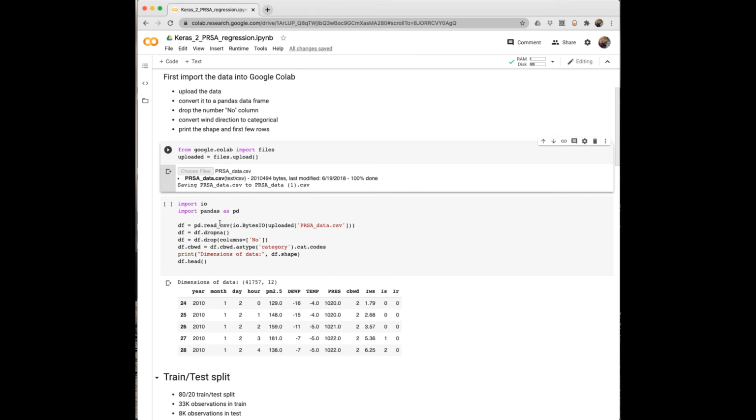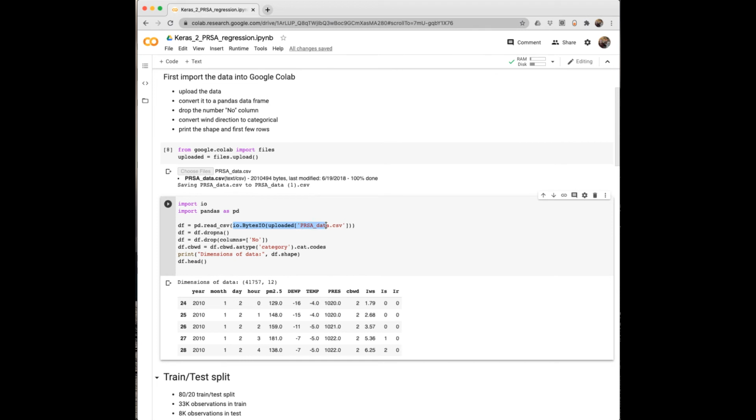So we need some more code here to actually read it in. We need to import io, and then this code right here will load into a pandas data frame what you uploaded in the previous block. Then we're ready to go with any data exploration that we want.